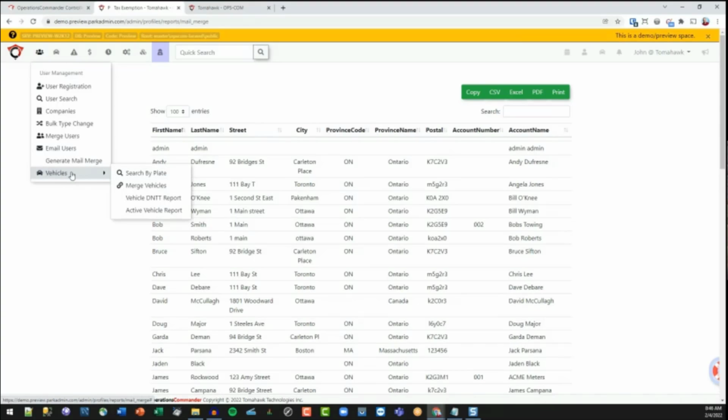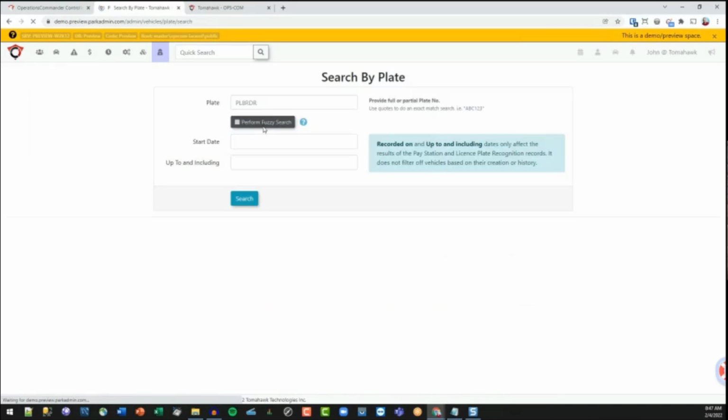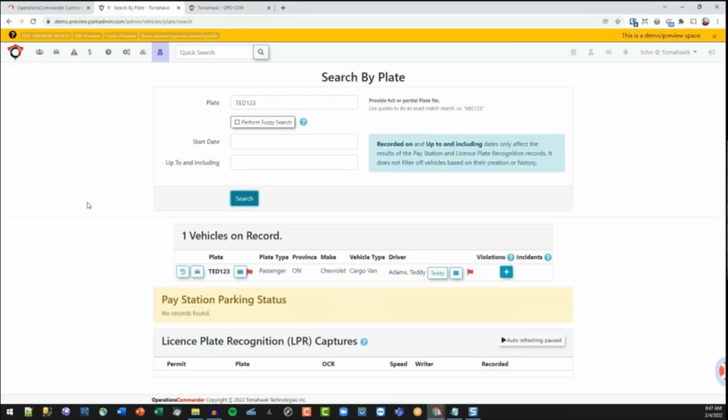All right, and then the last little menu item here is vehicles. So here that gives you the ability to search for vehicles. So let's go look for TED 123. And up pops TED 123.